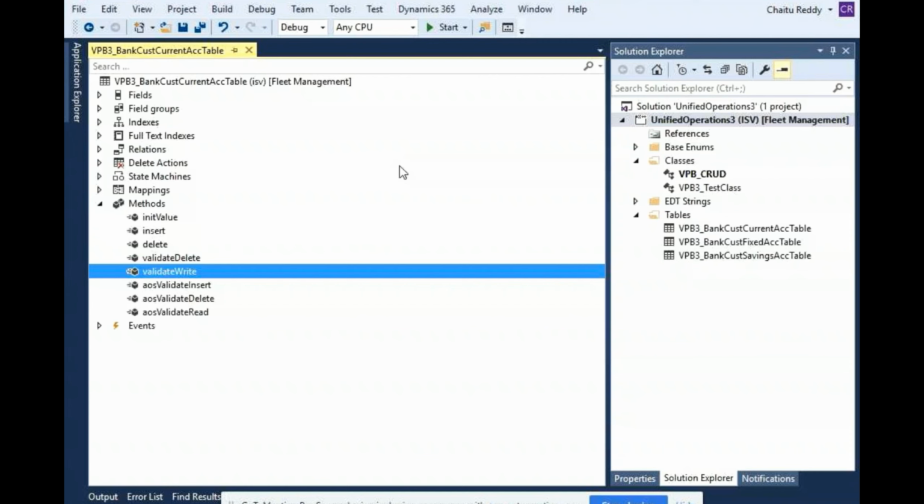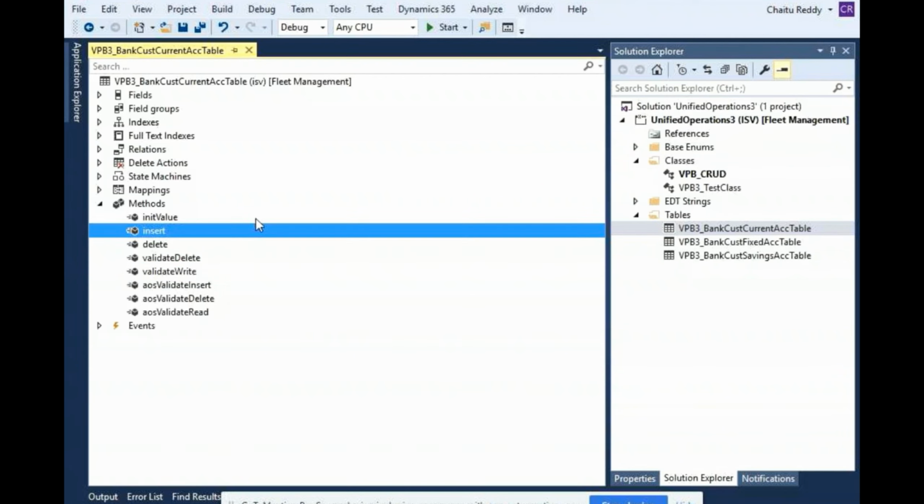You may ask, why am I using validateWrite for inserting and updating? Because you are going to check the same thing for insert and update, right? If it is a current account table, you are going to check whether it should be a current account or not. That's it, as simple as that. If it is not a current account, you will throw the error, because this is the current account table. Whether it is a new insert or an update, you are going to check the same thing, right? And if it is a new insert, the next method it will go to is your insert method.